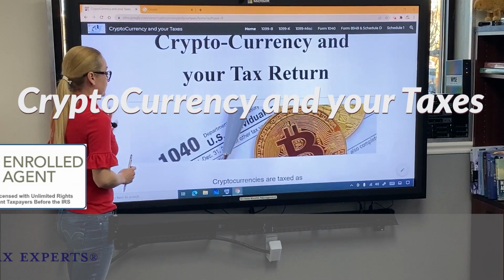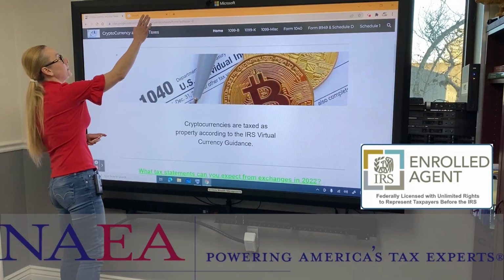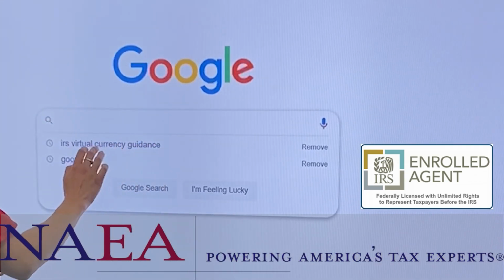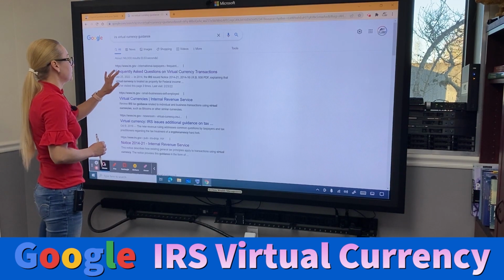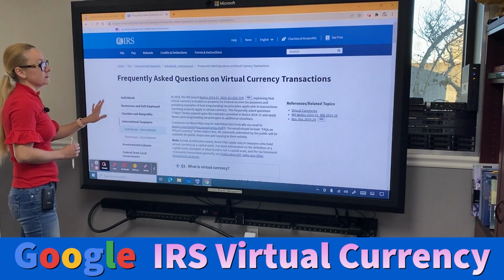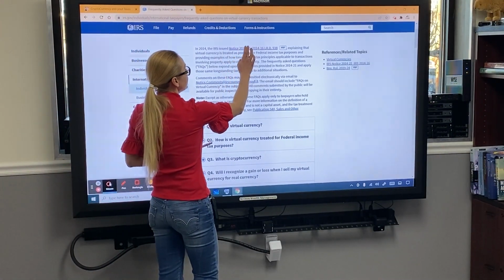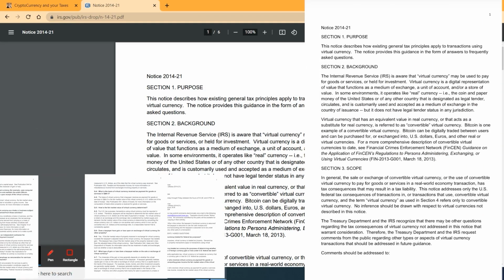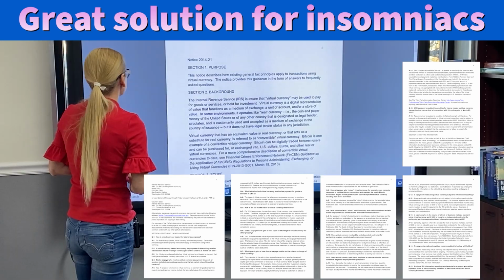Cryptocurrencies are taxed as property according to the IRS virtual currency guidance. If you would like to read more, you can go to the web browser of your choice and search for IRS virtual currency guidance. You will see the irs.gov website. Click on the link and you will see IRS Notice 2014-21. That's a 6-page PDF file that provides you additional information regarding the tax guidance on cryptocurrencies.